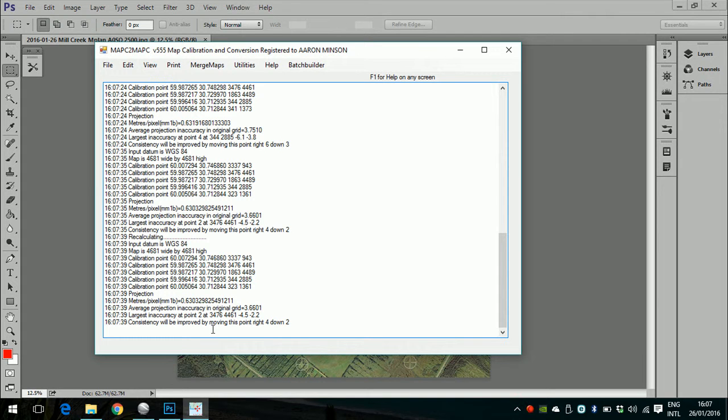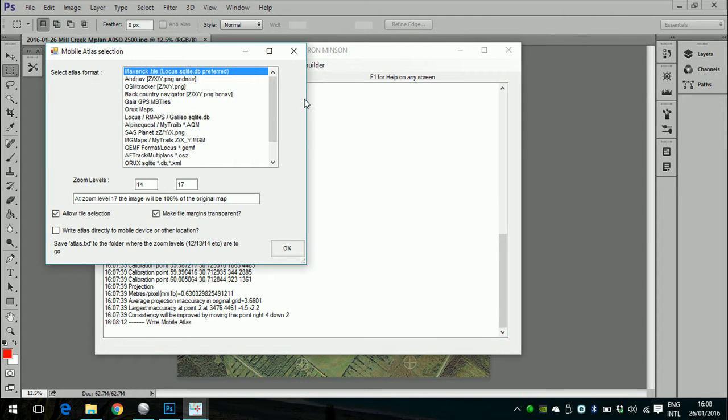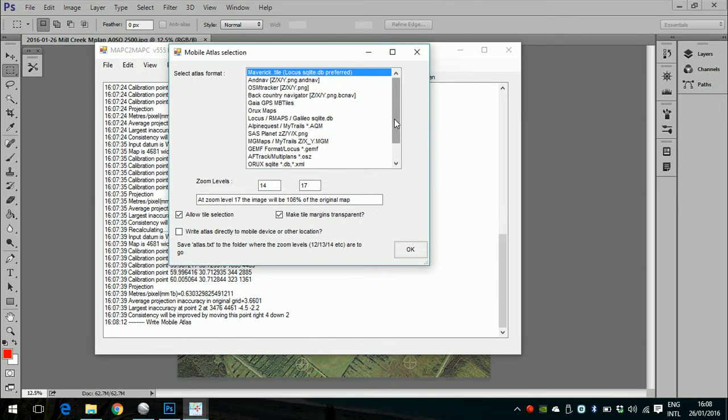What I'll do is I will show you how to write both for Android and also for Apple at the same time. And then the second part of the video, I'll do a separate one for how to load it into an Android device or an iOS device, because the process is slightly different. So you just want to write a map for mobile device. Next dialog box will appear.